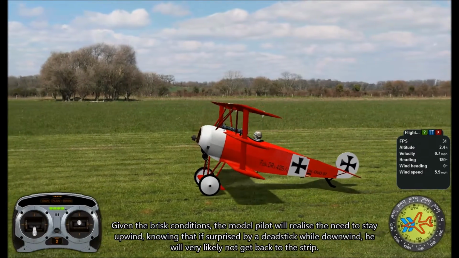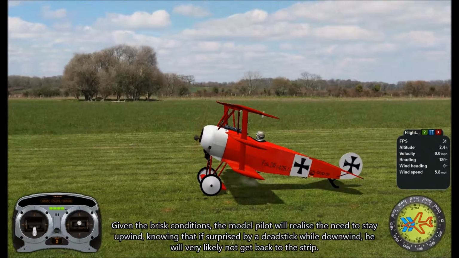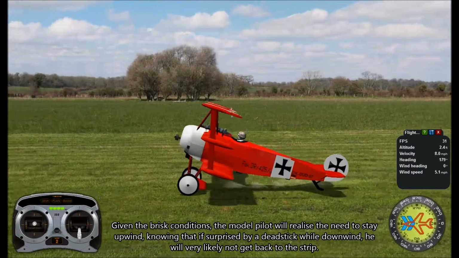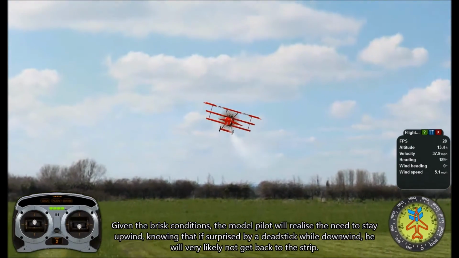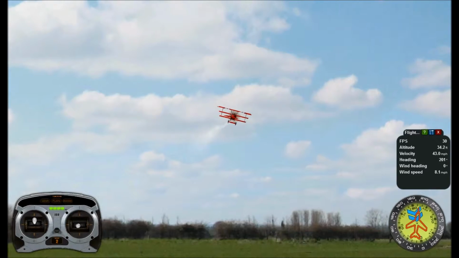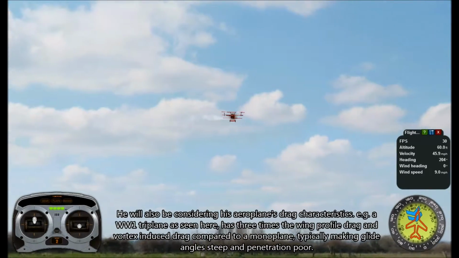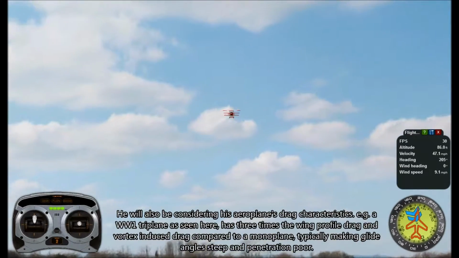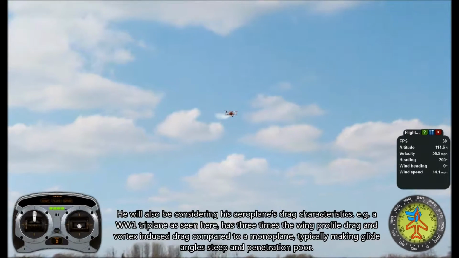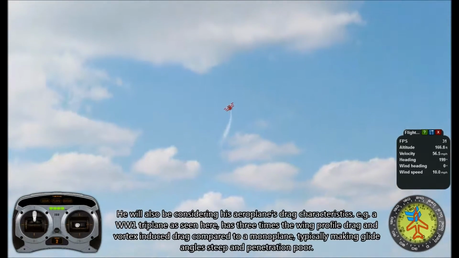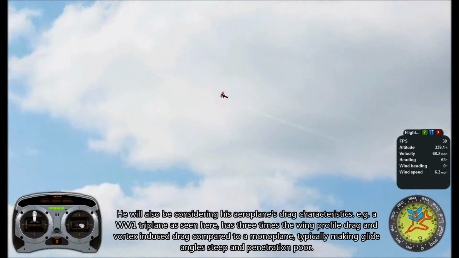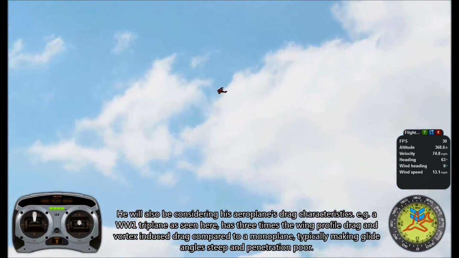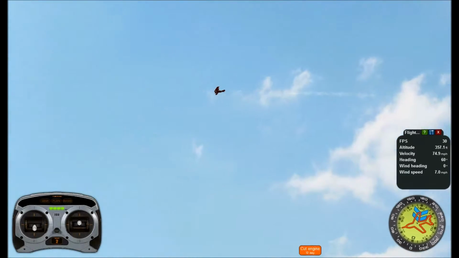Given the brisk conditions, the model pilot will realise the need to stay upwind, knowing that if surprised by a deadstick while downwind, he will very likely not get back to the strip. He will also be considering his aeroplane's drag characteristics. For example, a World War I triplane, as seen here, has 3 times the wing profile drag and vortex induced drag compared to a monoplane, typically making glide angles steep and penetration poor.